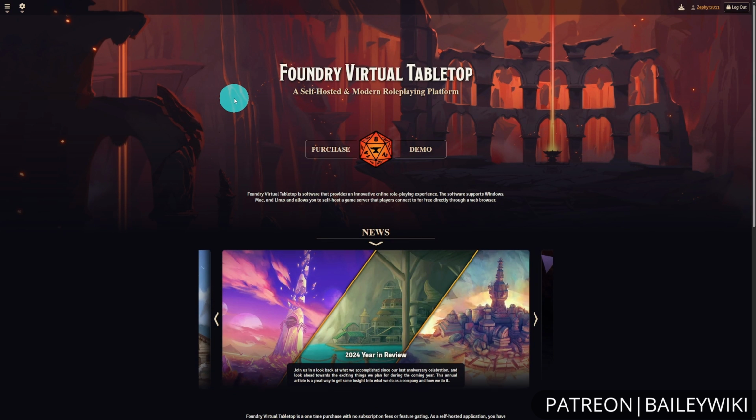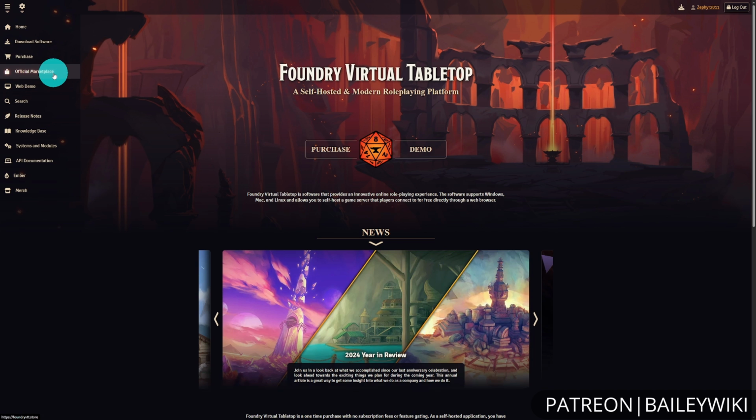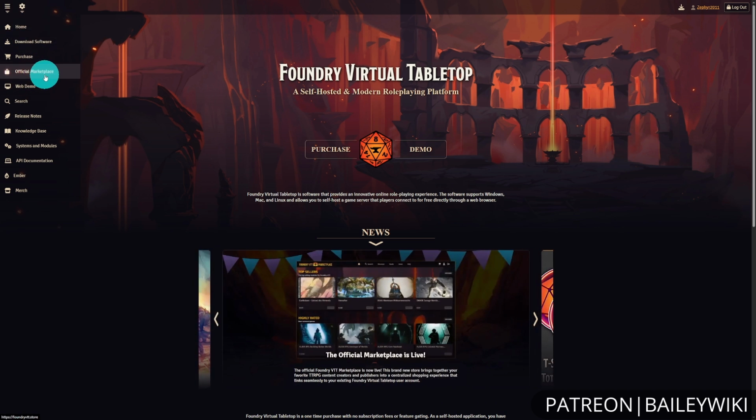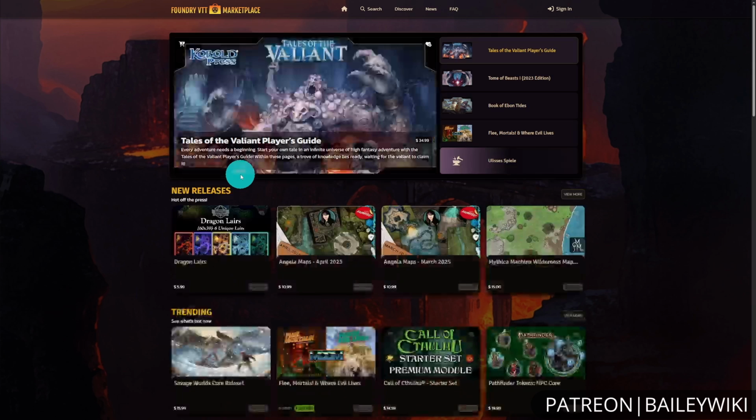Staying within Foundry directly, there is also the new Foundry Marketplace. So if you click on that drop down again and we go to Official Marketplace, that'll take you to a separate site that is the FoundryVTT Marketplace store. These are all going to be premium content modules.